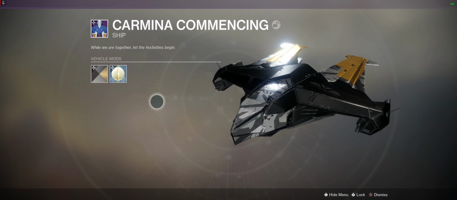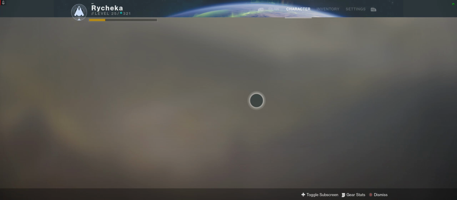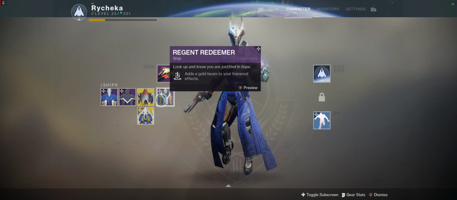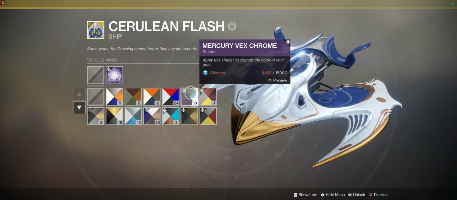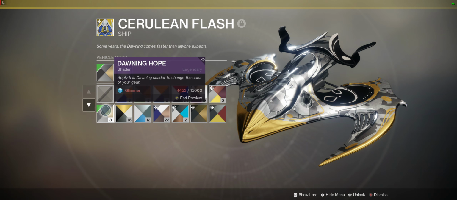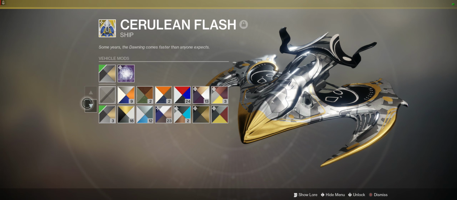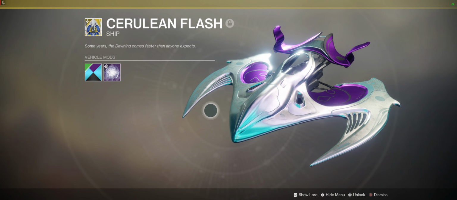This one's got a nice paint job. It's actually a really nice color. The Dawning Hope. I think that one looks pretty good on any ship. I don't remember what it would look like on this one. Dawning Hope. Preview. It looks pretty cool. Yeah, my favorite usually is the Indigo Matrix, but that's just me personally.